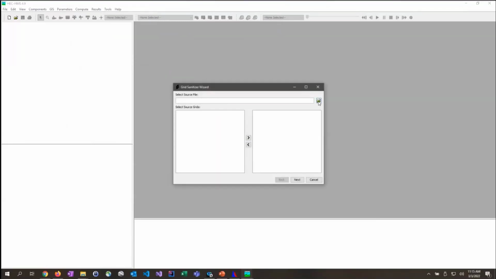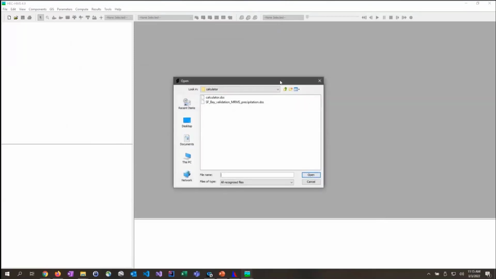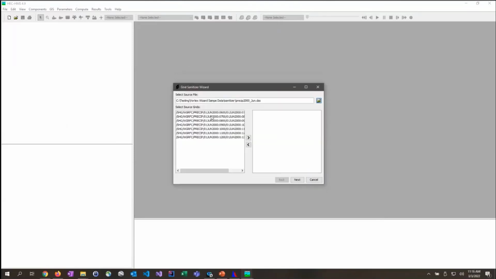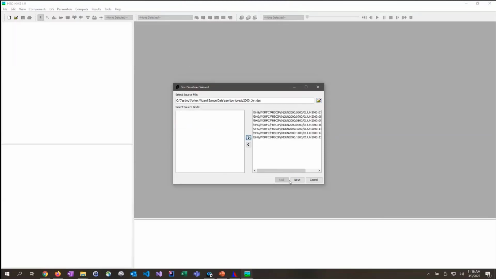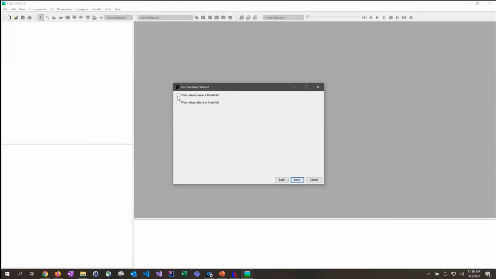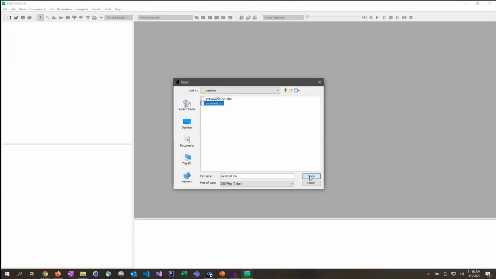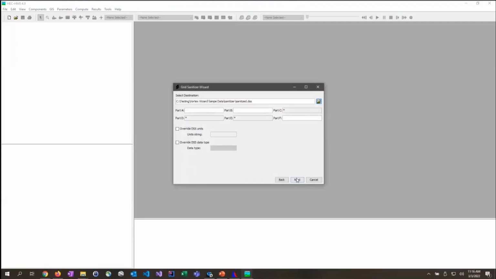So now I'm going to demonstrate the sanitizer. And for the sanitizer, we're going to first pick a source file, which is going to be this guy. It's the same one from the slide. I'm going to select all of the grids. And we're only going to filter values below a threshold in this example. So we had negative values in our precip. So I'm going to replace anything below or equal to 0 with a 0. And then I'm going to pick a destination and leave everything else default and hit next. And we're done with this.